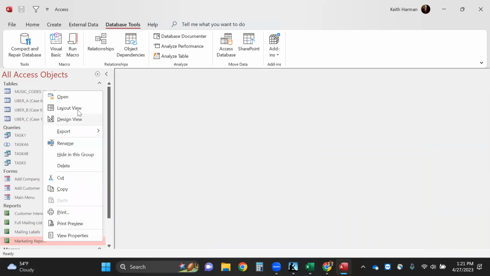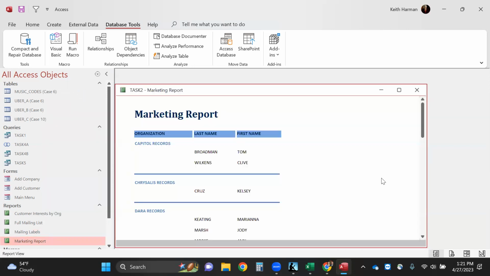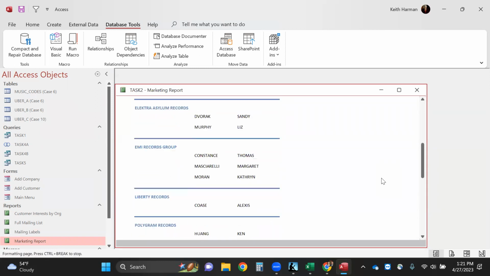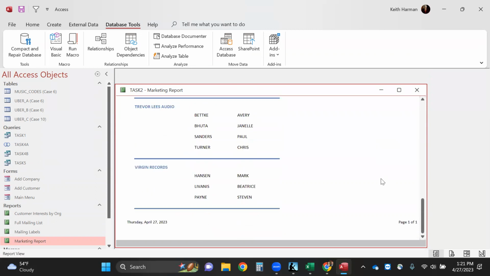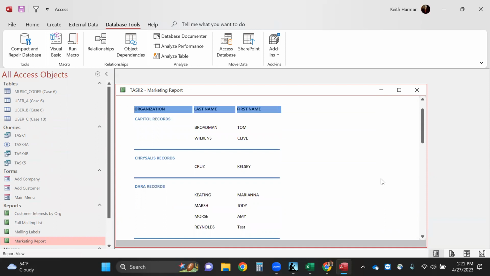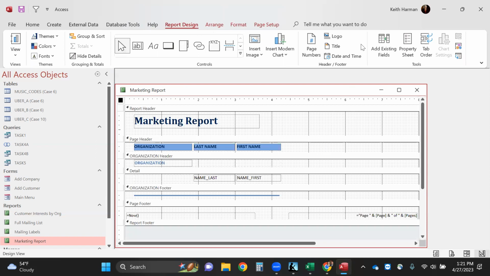Then here's a marketing report. We'll open it up. And as you would guess, it's giving us the last name of these people. There's some stuff missing here that we should have. And I think, if I'm not mistaken, that's what I was thinking we needed to add in. And I'm going to click on the design view. Okay. And I'm going to click on add existing fields.